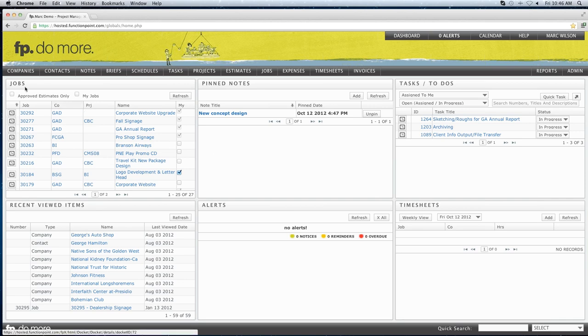And you'll notice now that the custom dashboard that we just created is showing on screen. We have the list of jobs up on the left, pin notes in the middle, tasks and to-dos up at the top right, timesheets in the bottom right, alerts in the middle on the bottom, and recently viewed items on the bottom left. So, that's really the basics of putting together a new dashboard.